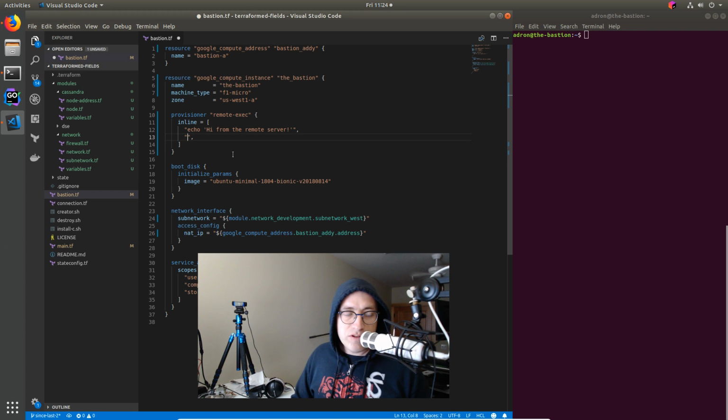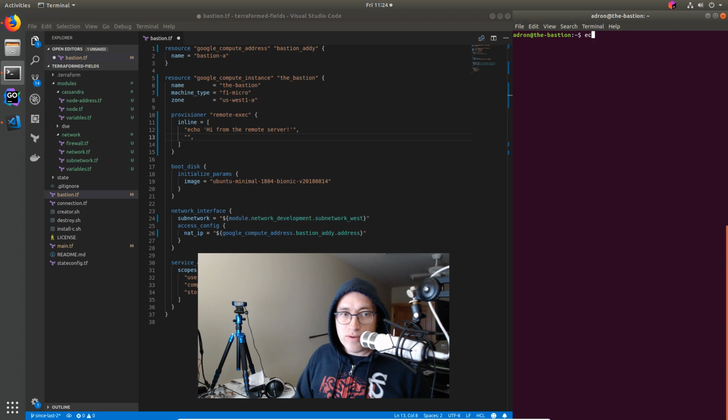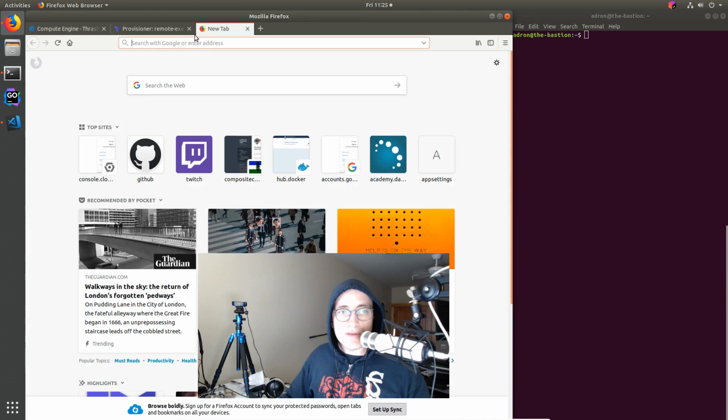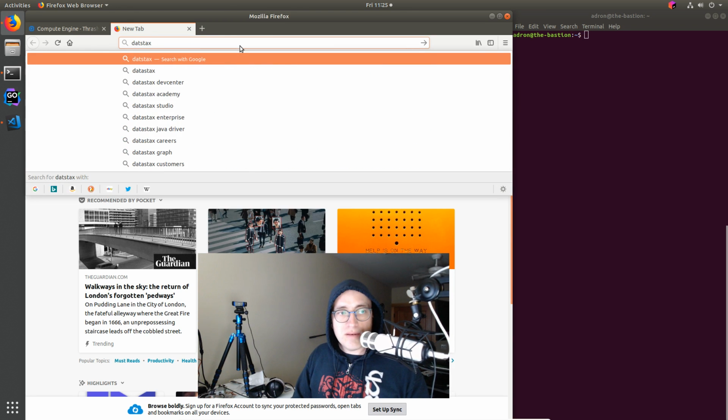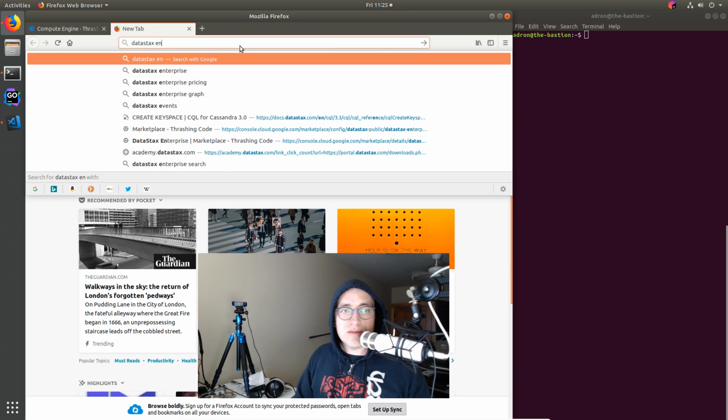Because what this is going to do, the remote exec is a provisioner in Terraform that can work on any instance. Basically, when that instance spools up, it's going to execute code on that instance, right? Just like I would at a terminal here, going echo hi from the local server, and then it prints it out, right? So some of the things I'm going to do is get things I'm going to need, like let's say DataStax Enterprise.